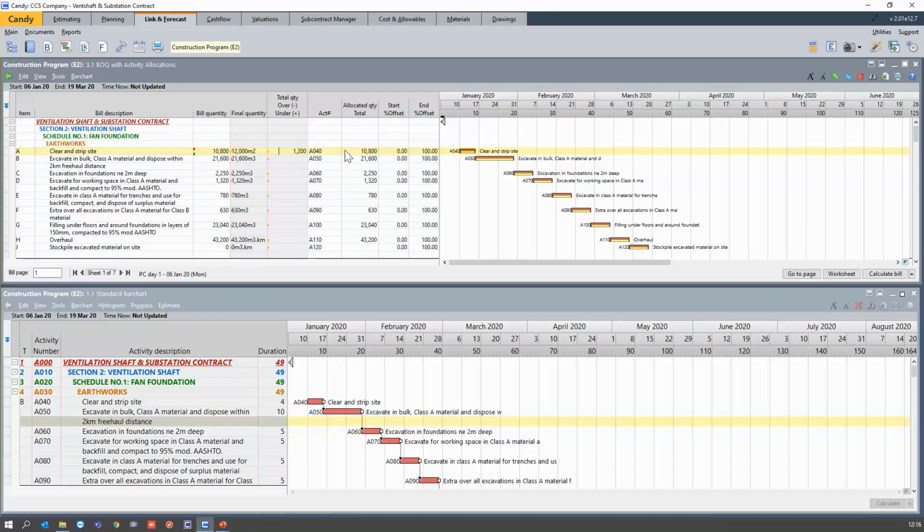So all you need to do is right click and just overwrite the existing, or you can just type 12,000 over the 10,800. So all I need to do is right click and say proportional spread, overwrite allocation, and there I have my 12,000 in place. Okay, so that was just something to note.